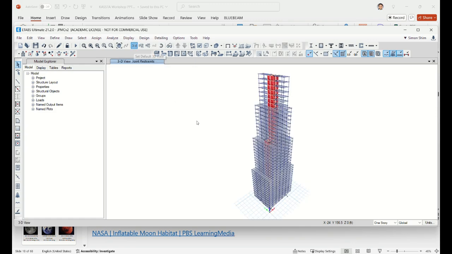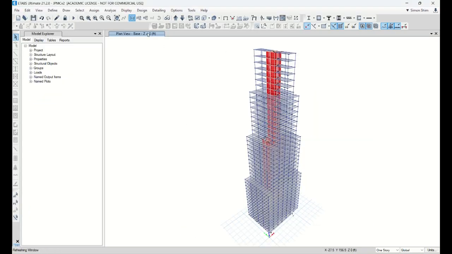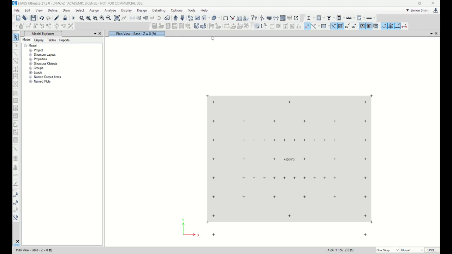So let's see. So it seems like I assigned all the information. So let's run the model and see. Okay, so this model ran. I'm gonna check. Okay, so the model ran.